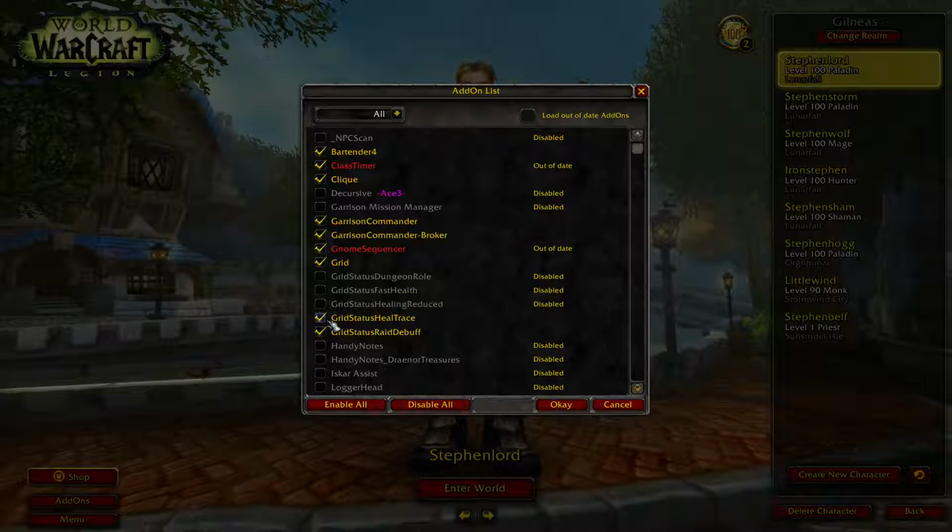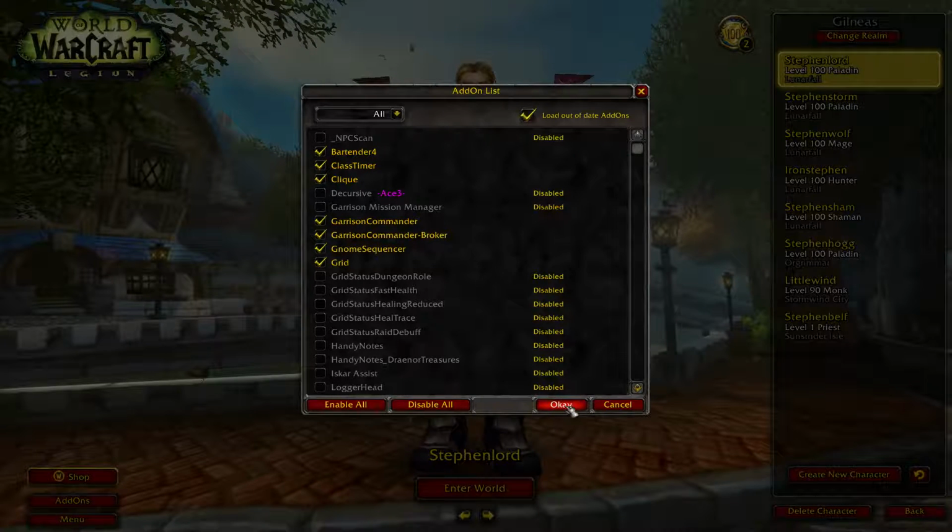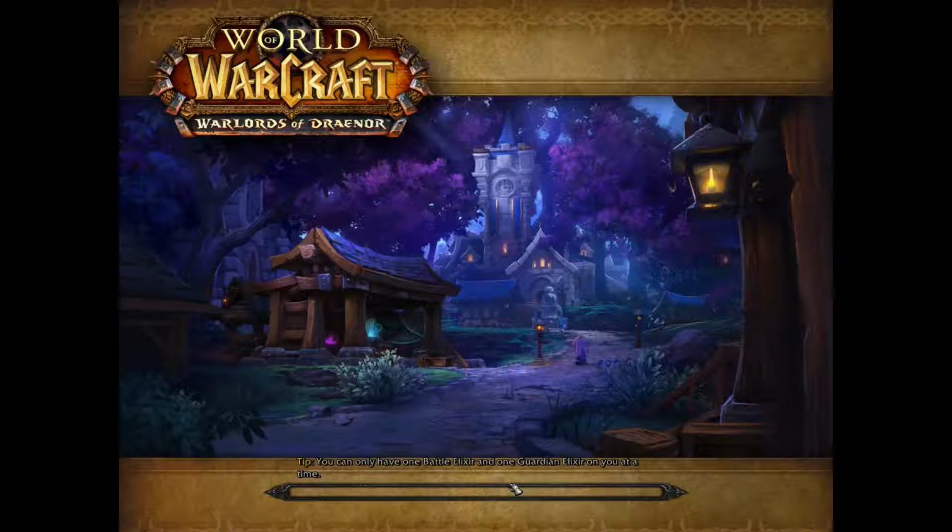So why don't we do this? I'm going to turn these off. Yeah, let's just turn these off and let's just deal with Grid itself. So I'm going to click load out of date add-ons. We're just going to take a look at Grid itself. We're not going to worry about the third-party additional plugins you can add for Grid.